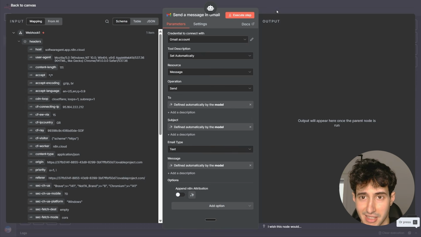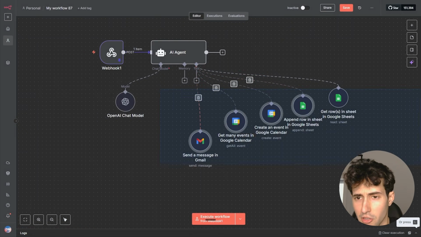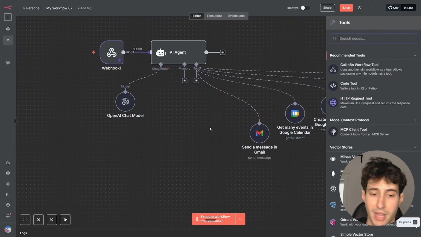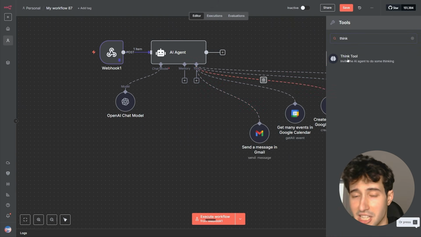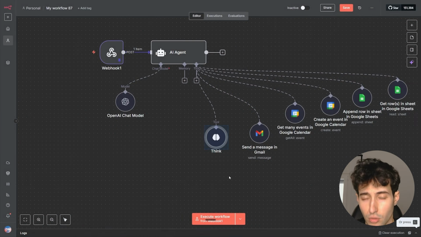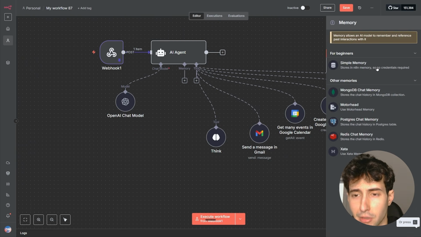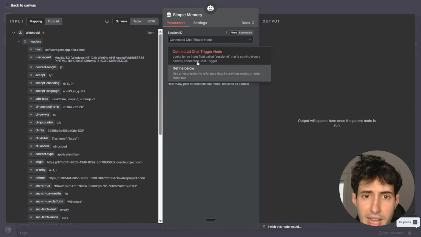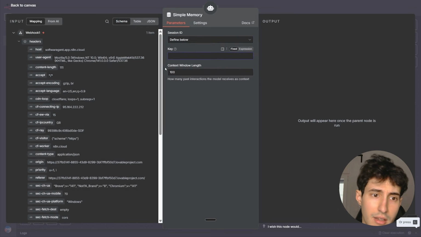So now we're basically done setting up this AI agent. The only thing I would also advise you to do is to give it access to one more tool, which is going to be the Think tool, because what the Think tool does is it basically tells the AI agent to pause, take a moment, and rethink the response that it's going to give you, which indeed makes it give you a better end result. That's why I would strongly advise you to use this tool, and you can also give it access to some simple memory if you actually want to. Let's say we want context window length 100, and let's simply define below the key, and input some random numbers, which basically means that this is going to remember our past 100 conversations.